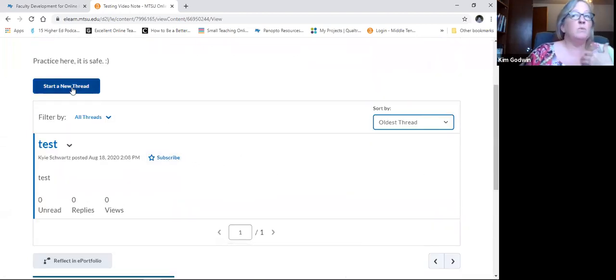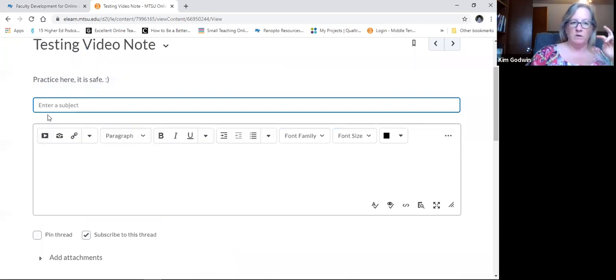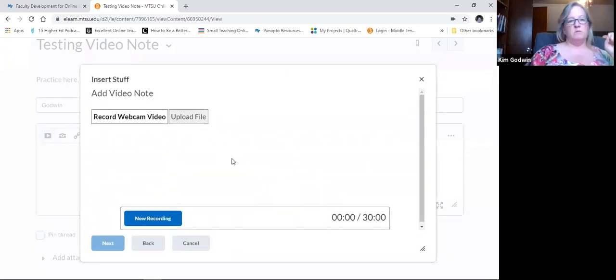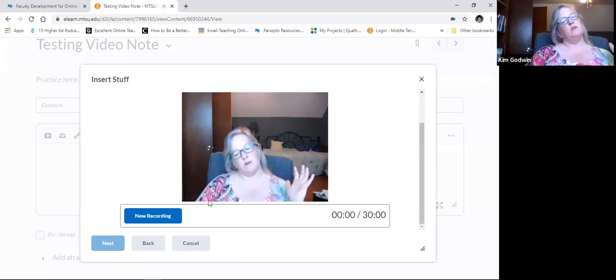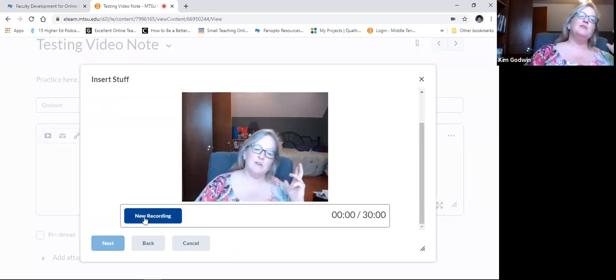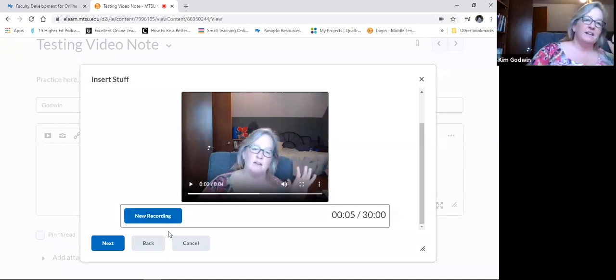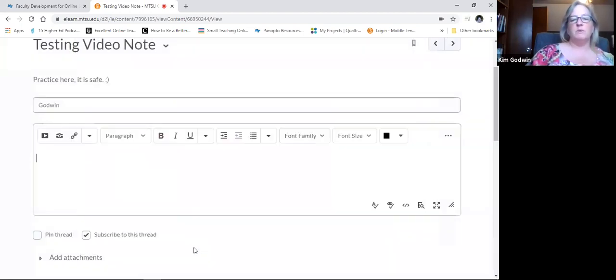Now, if when you're recording your video note, you don't want to keep it, you don't have to. And I can show you that very quickly as well. Add a video note. Wait for my second camera to turn on. And then new recording. And it is recording. That is very strange, by the way. I know for y'all it is as well. So at this point, and you want to get rid of it, you simply hit cancel and it's gone.